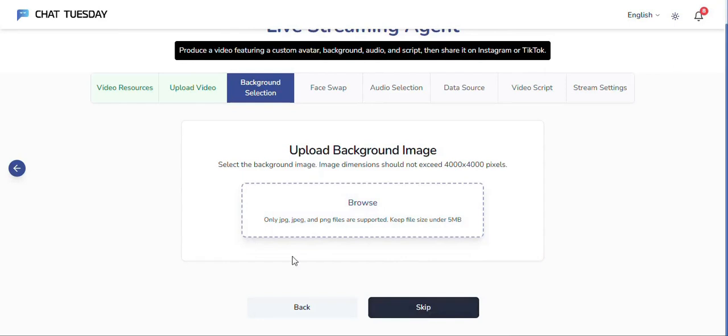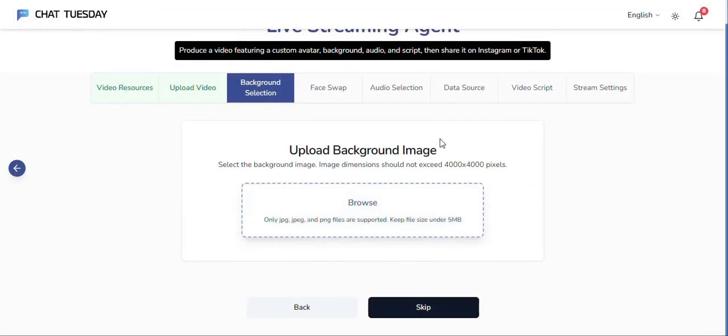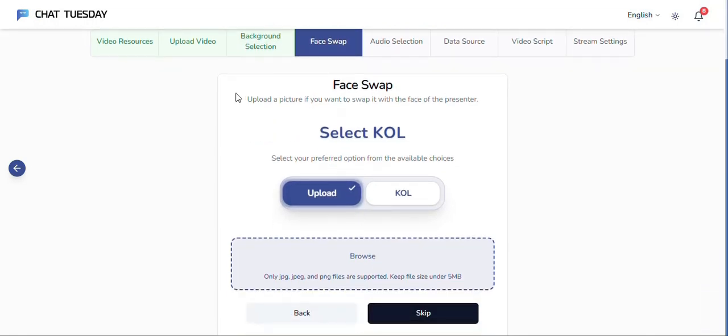Here, you need to upload a background image from your computer. If you want to change the background of your video, then click on Browse and select a background image. Or if you want to keep the same background image as the video, then click on Skip and proceed further to Face Swap.